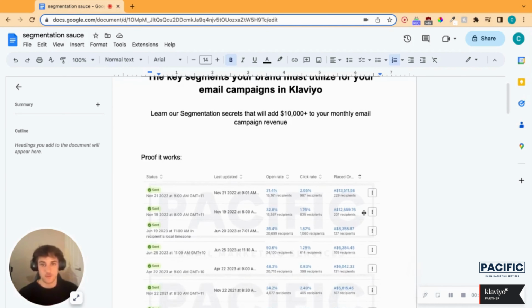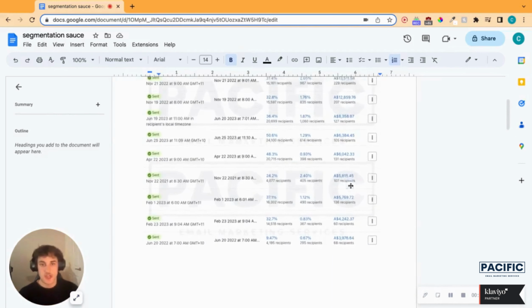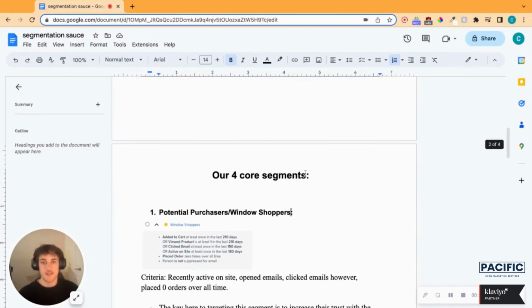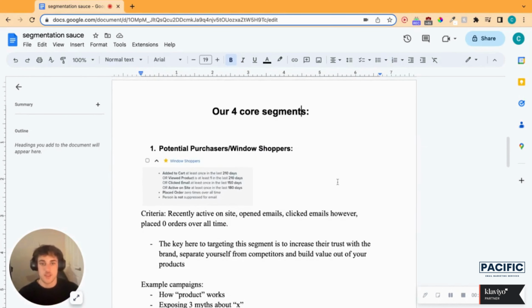As you can see, some really, really strong results for our clients. These are just email campaigns, and these are the 4 core segments that have allowed us to get these really good results. So feel free to steal this and apply this to your own brand. No doubt you'll find some value out of this.